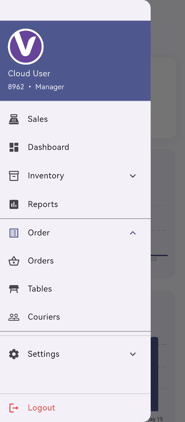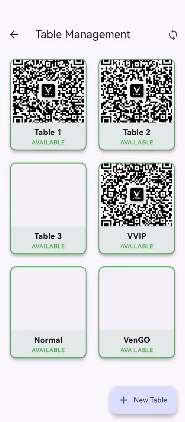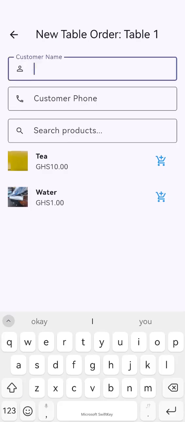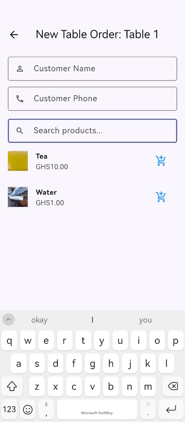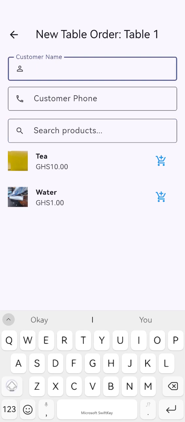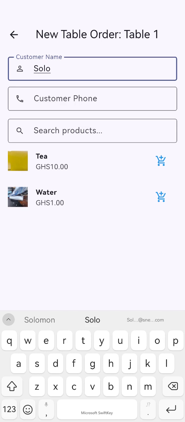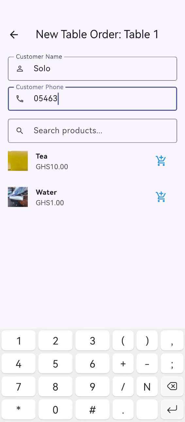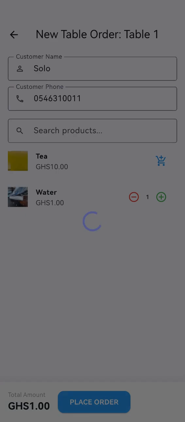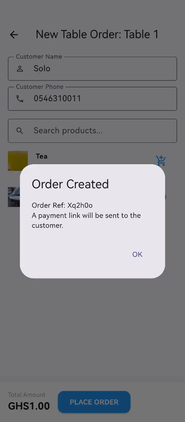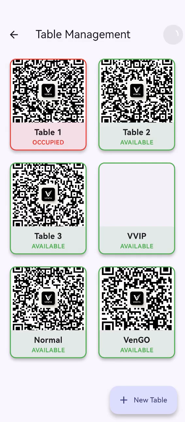Also yeah, this order was placed by the customer. So assuming a customer also walks in, they sit on the table and they say they want to make an order, you can just click tables, find table 1, click on the table 1, enter the customer name, the phone number, and select the item, and you can modify these orders. Let me just give an example again. So let's say this customer is called Solo, and then this is his number, and this customer bought water 1, and then places an order. So order has been created and linked to the table. Now the table is occupied.